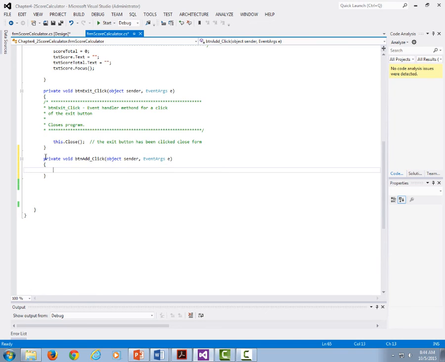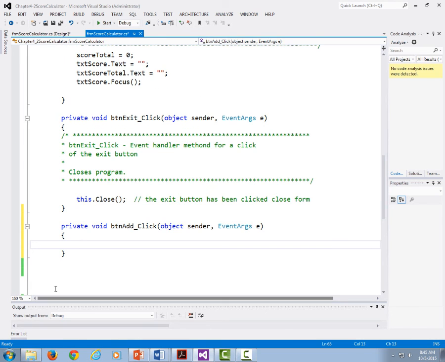And when I double clicked that, it created the header line for the event handler method of the click on the add button. So we can see this private void btn add underscore click and so on, the opening bracket, the closing brackets. Let me zoom in a little bit so you can see that a little better. So here we are at 150%. Let me take that up to 175.